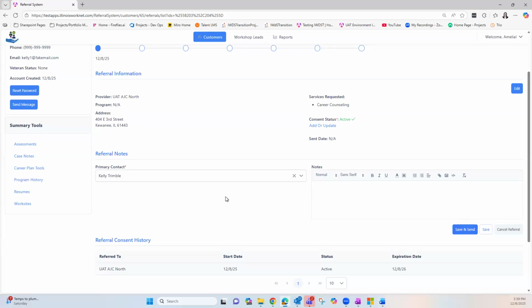If you remember right, before we had a separate save button and then the submit button was up here. Based on your feedback, we simplified that into one click of save and send. Another note here: you can also cancel the referral. If you need to cancel this process, there is a cancel button.